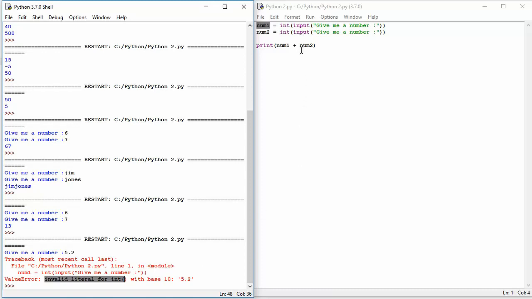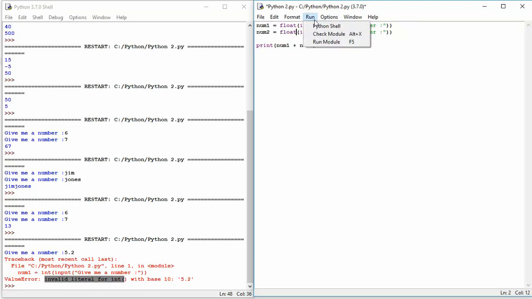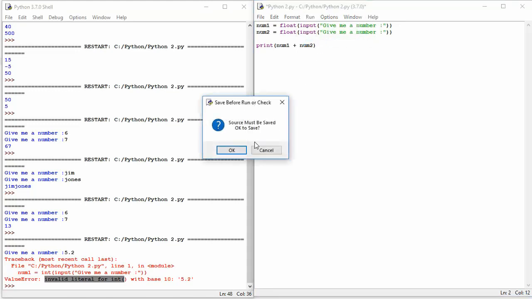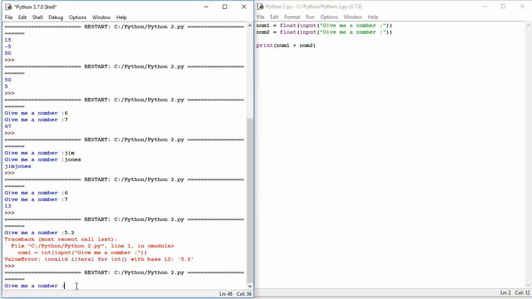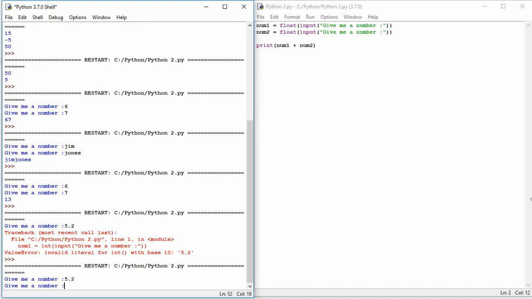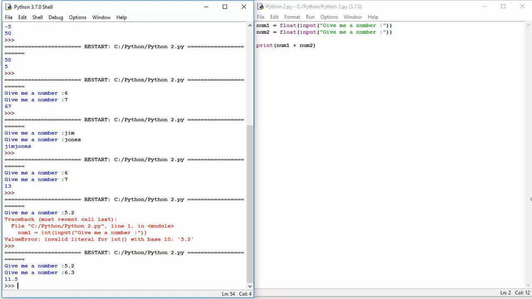Now if ever you're going to write a program and you need to use decimals, instead of using int you can use float. So if I just change this to float, and now run this again, I'm going to do 5.2, and then 6.3. It's now given me an answer, and the answer is also a float as well. So the answer is 11.5.